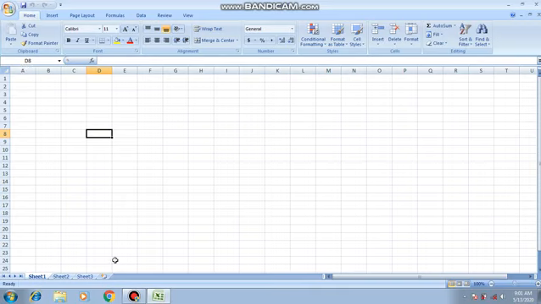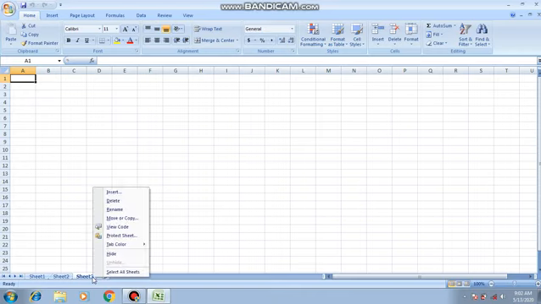Now the next topic is working with the sheet tab. This is the sheet tab. In the sheet tab you can do the following things. Only 3 things you can do. First, you can insert a new worksheet. Suppose you want to insert a new worksheet, how do you do it? Just right click on the selected worksheet in the sheet tab.